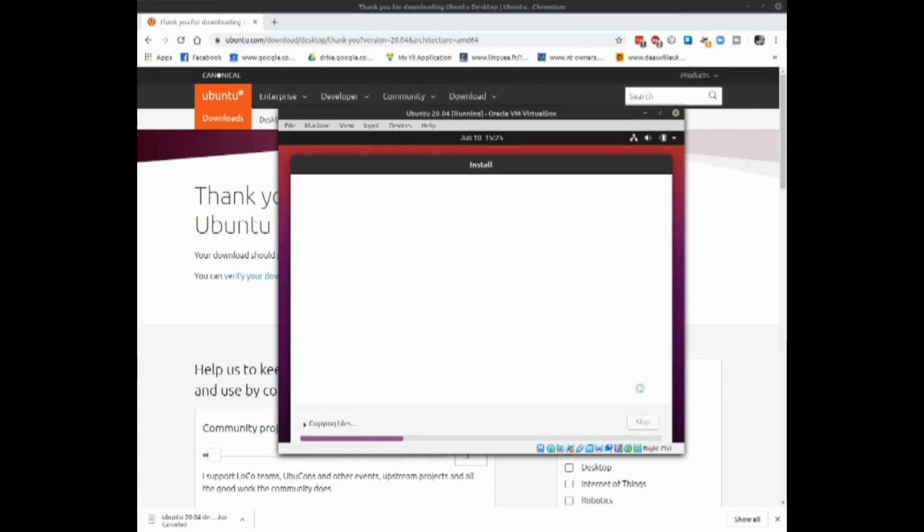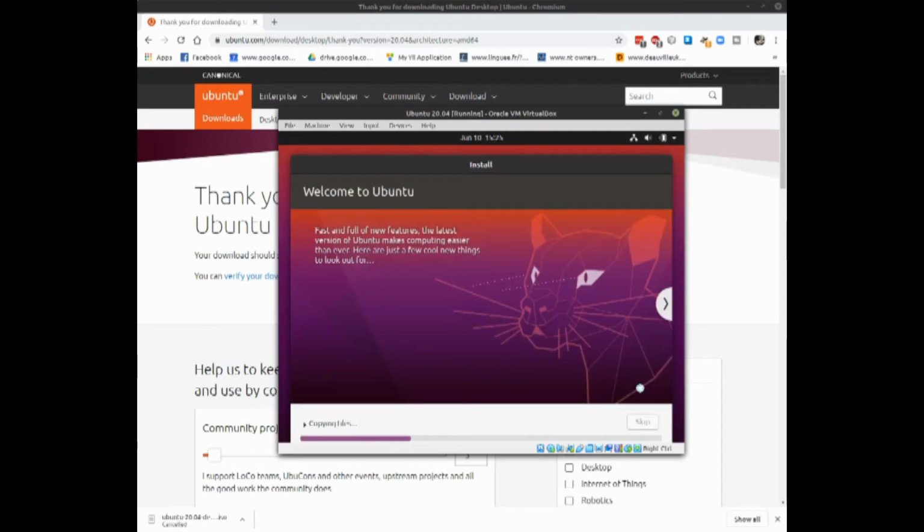Continue. It's now going to copy the files and then install the operating system. Now this will take a few minutes, and it will show you some slides while it's doing that to give you some information. We'll come back when it's finished.